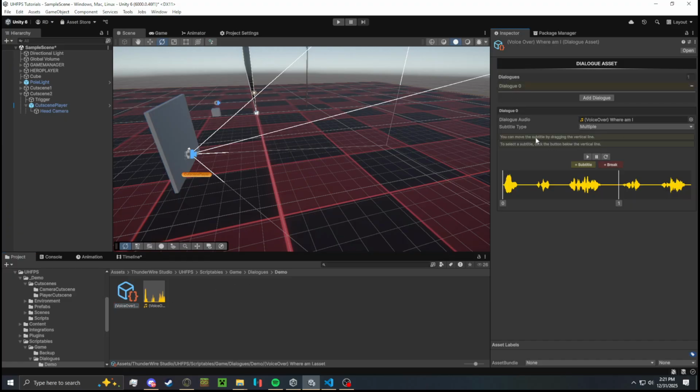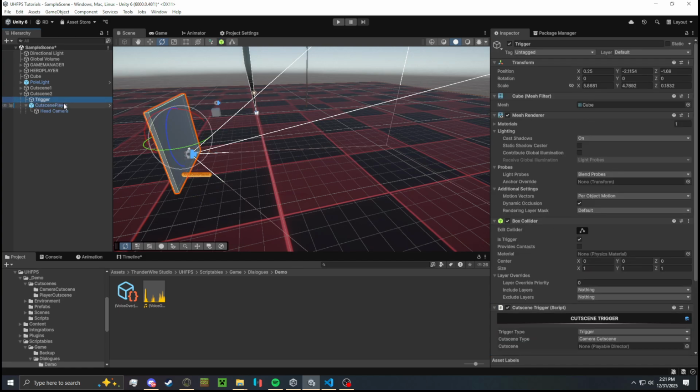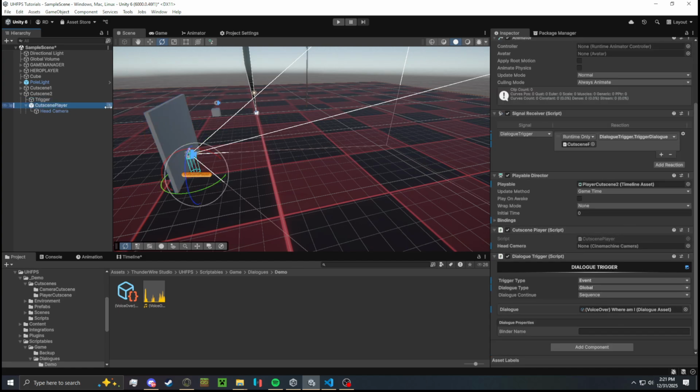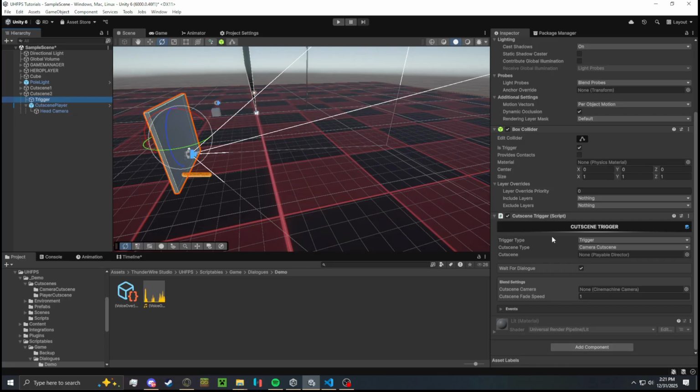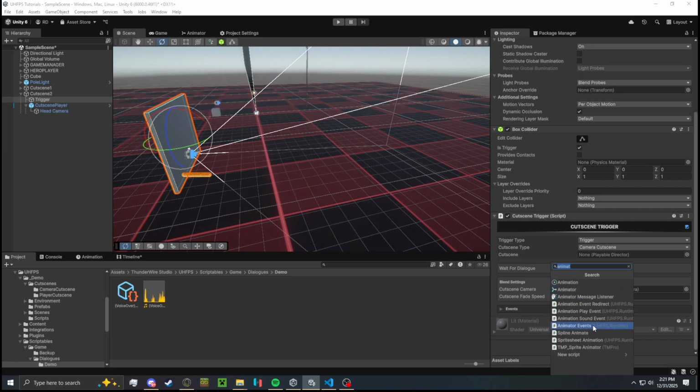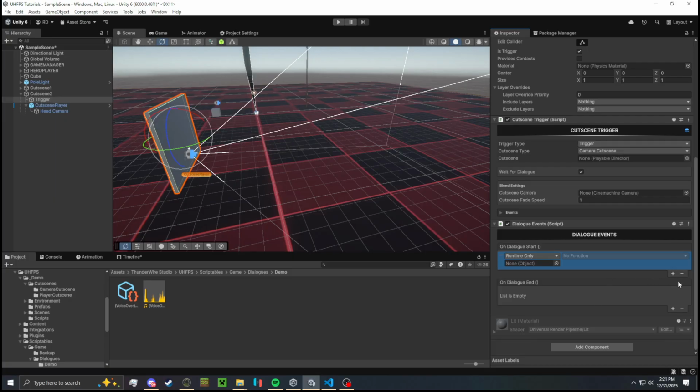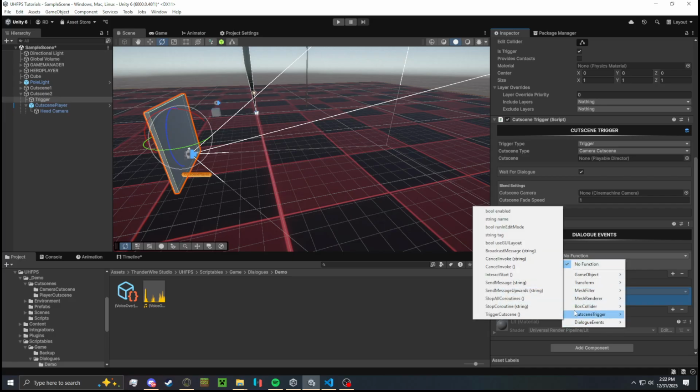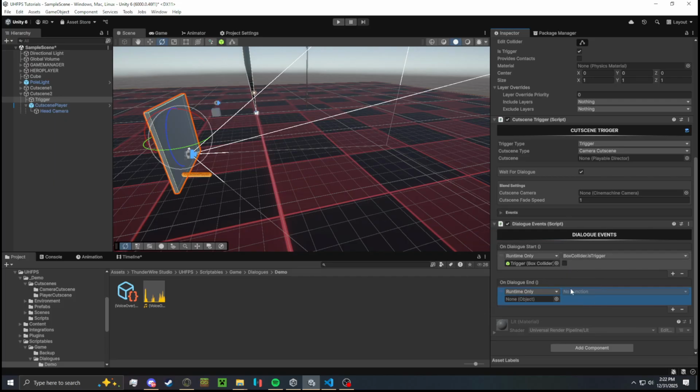You can see this one has multiple lines, which is okay. So we'll just use this one for now. But then we're going to come over here to our trigger, and this should have, again, cutscene trigger and all that. We're going to add dialogue events here. Add 2 events, and we'll trigger the on trigger. We will turn this collider trigger off.